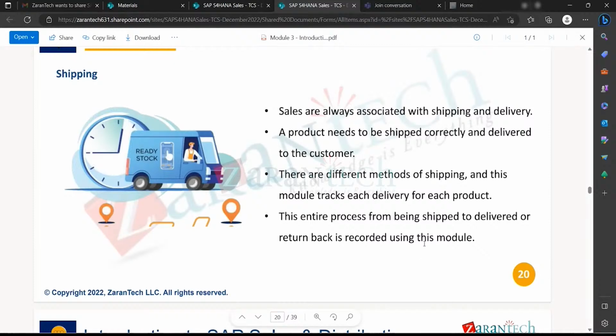And in the SAP SD module, the whole process from the shipment to being delivered to the customer, or the return from the customer, everything is monitored in the SD module. The whole process is monitored in the SD module through the shipping and transportation process.